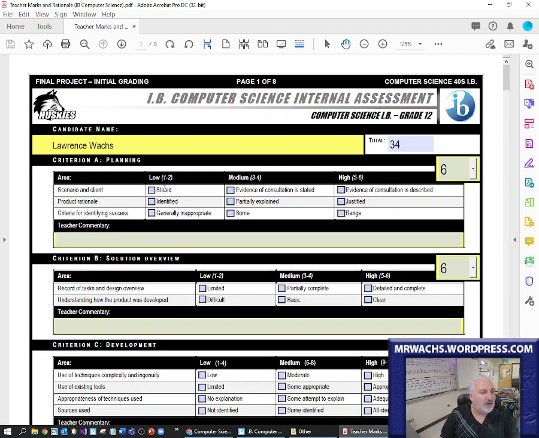Did they have a scenario and a client? Was it high evidence of consultation? Was the rationale justified? Did they give me a range? Should I give them 6 out of 6, or should I drop their score down to 5, 4, 3, 2, 1, 0? Here I would write in my comments as to why I think they should get that. This document will go along with your project. I obviously fill this part in to help when your IB marker gets it, they get to read my comments as well.